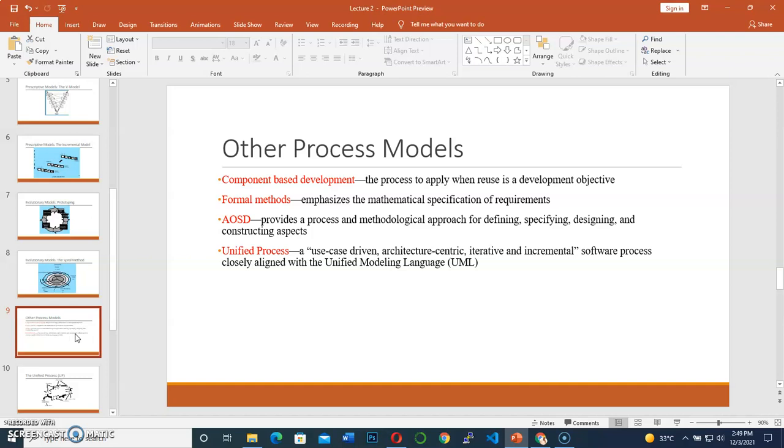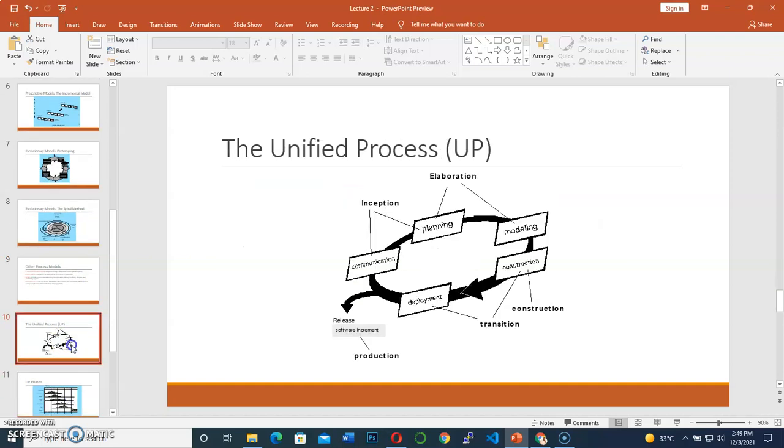Now, what UP defines is that as we're communicating, trying to start the project, and as we're planning, that is what's called inception. As we're planning and we're modeling, that is called elaboration. Construction is construction. But as we're constructing and we're looking at deployment, that's transition. Transition from the laboratory to production. And of course, we then have our production right here.